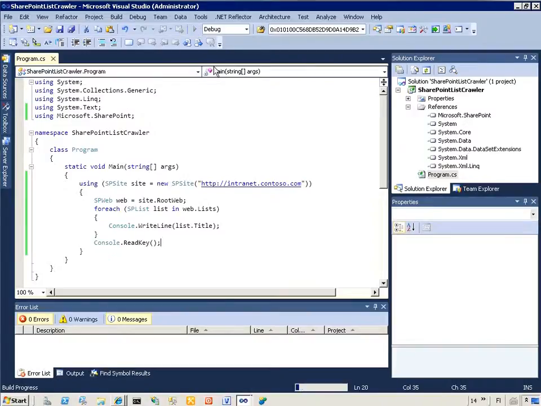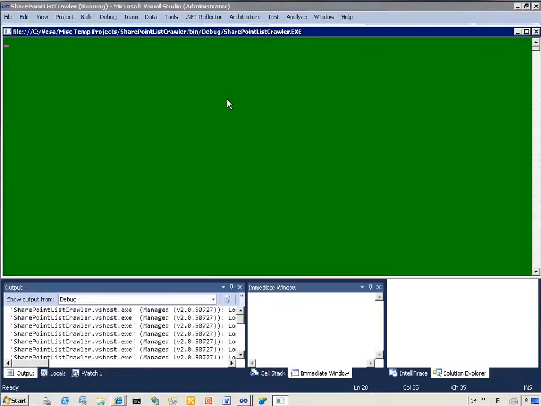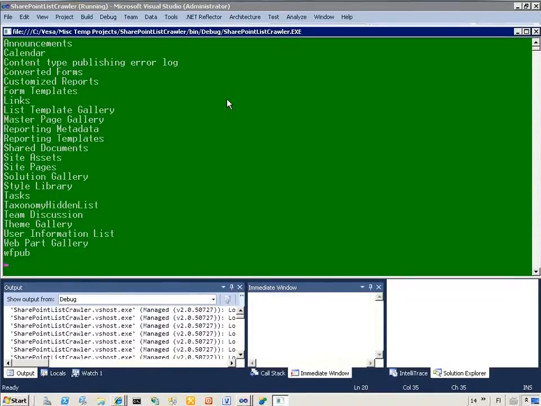So now that we start running the application, we can see that we are accessing the information on the particular site collection, and we are listing all of the lists available within the root web. As you can see from the end results, there are quite a few new lists available in 2010, which are created by default. And in 2007, there were only a few lists available by default. So there's the list of the lists within the root web.